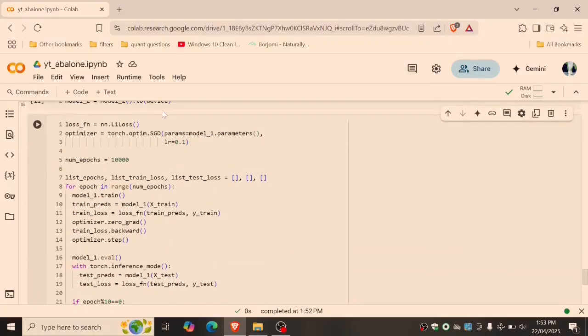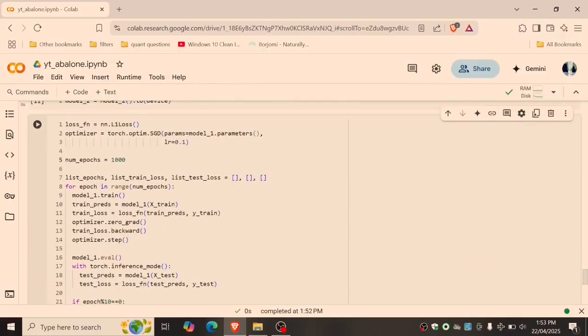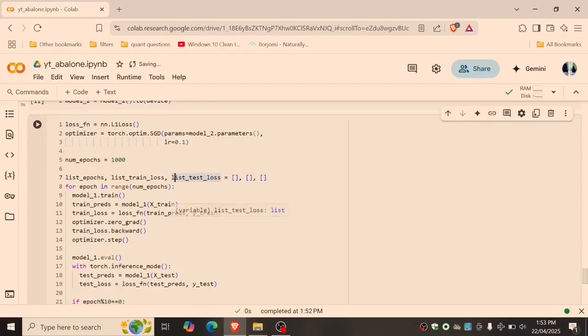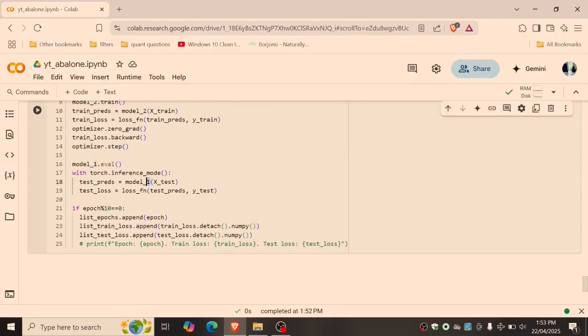Let me just see if I need to do anything. I don't think I need to change anything here. Let's just put it for a lower epoch. Oh yeah, we need to do model 2. So this time it's model 2.parameters. Model 2.train. There we go. And model 2 there. And that'll be everything.